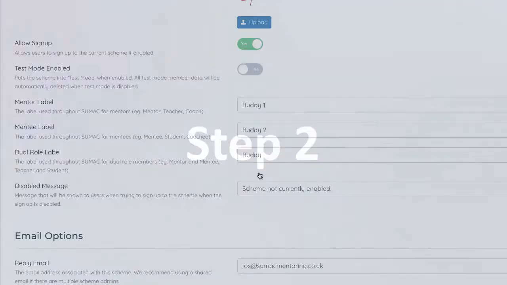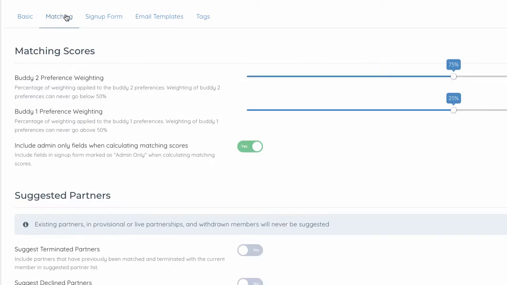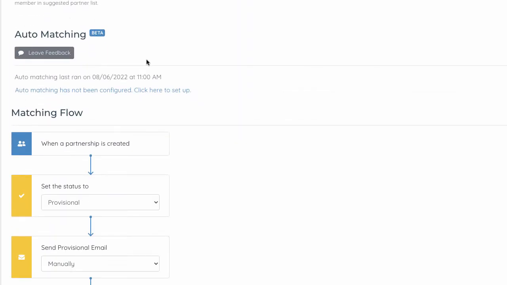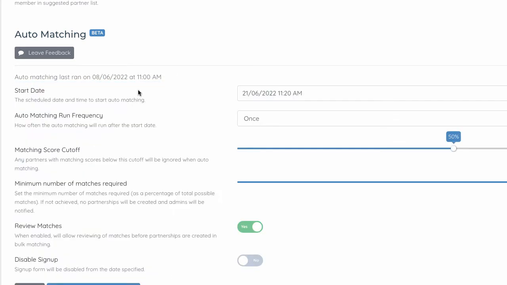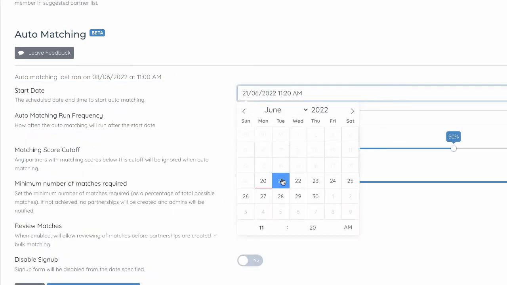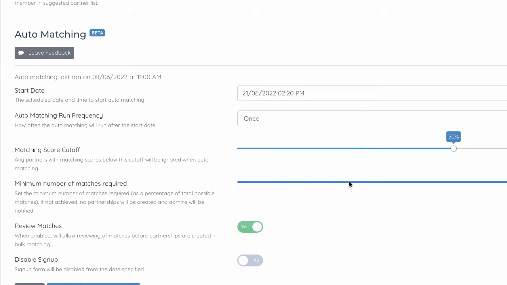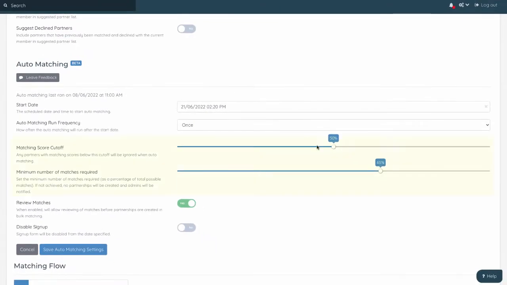Step 2. Go to the Matching tab in Scheme Settings. Scroll down and click on the link to open up the settings for auto matching. Set a date and time for auto matching to run. If you're going to use matching criteria to help create high quality partnerships where matching takes into account member preferences, then set the first auto matching quality threshold at a suitable point, say 50%, and the second threshold lower at say 15%. If the quality of partnerships is not an overriding concern, then set both of the auto matching quality thresholds to 0%. That will ensure that as many partnerships as possible are created.